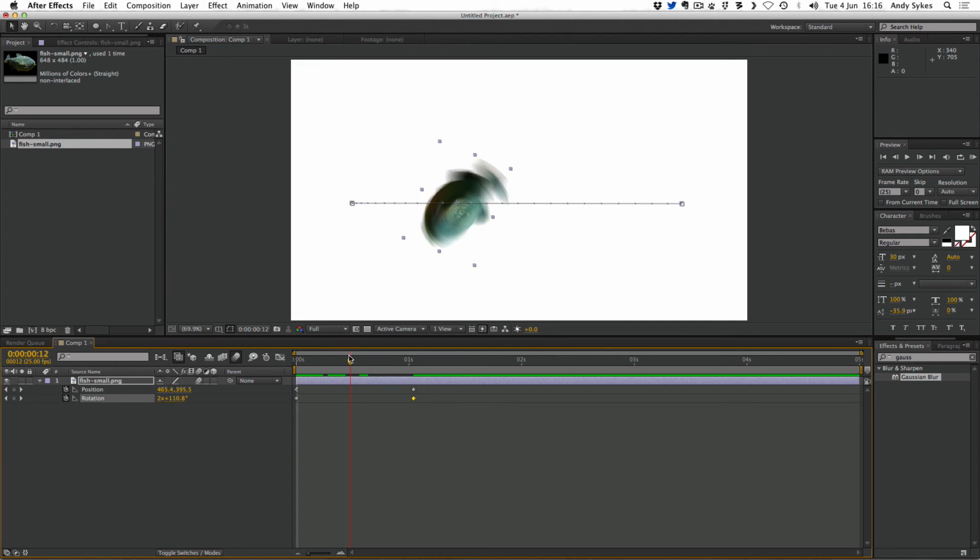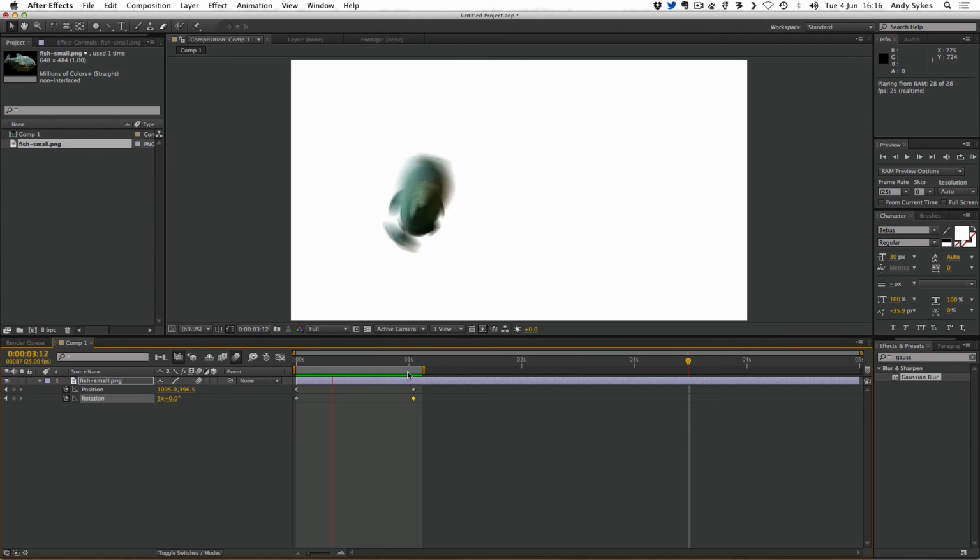So you can see After Effects is calculating the rotation blur as well. So it's really blurring an awful lot. Kind of looks like a shuriken or like a ninja star or something. So I'm going to do a RAM preview. And it's completely transformed the look of our fish. It's almost unrecognizable because there's so much blur on it.